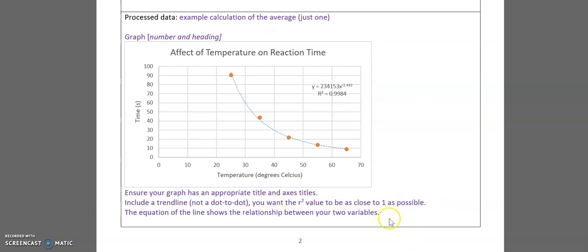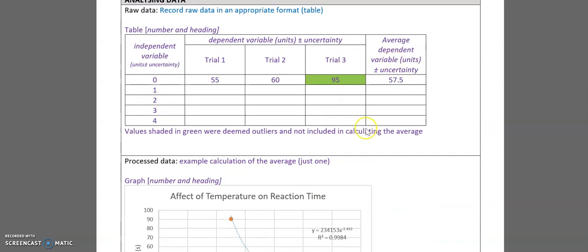One thing I did forget to say before doing your graph: you should have an example calculation. Any calculations that you did, you should include one example so that we know what procedure you used. If the only calculation you're doing is calculating the average, just include one, just for the first row of your data is fine, just so that we can make sure that you've done it correctly.